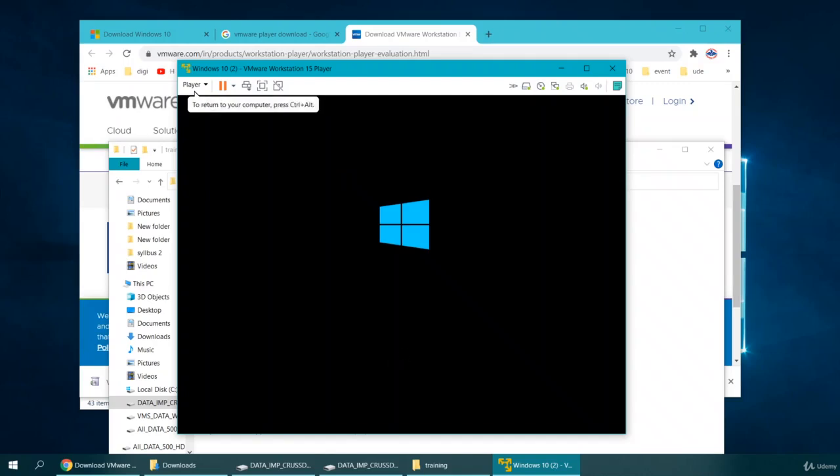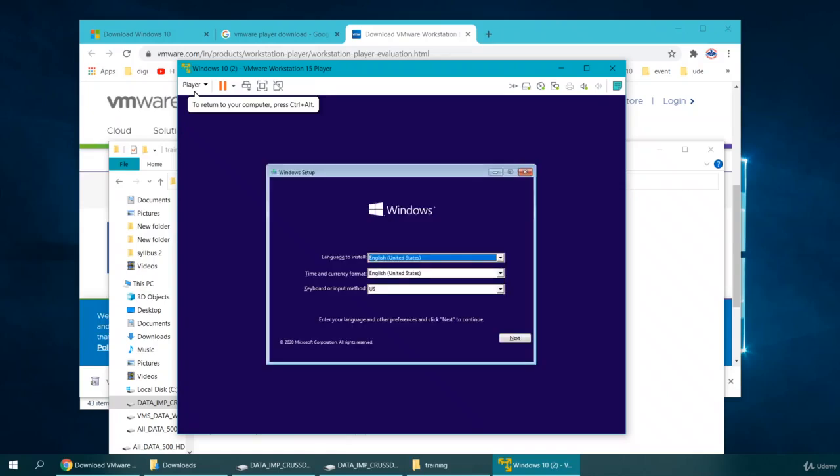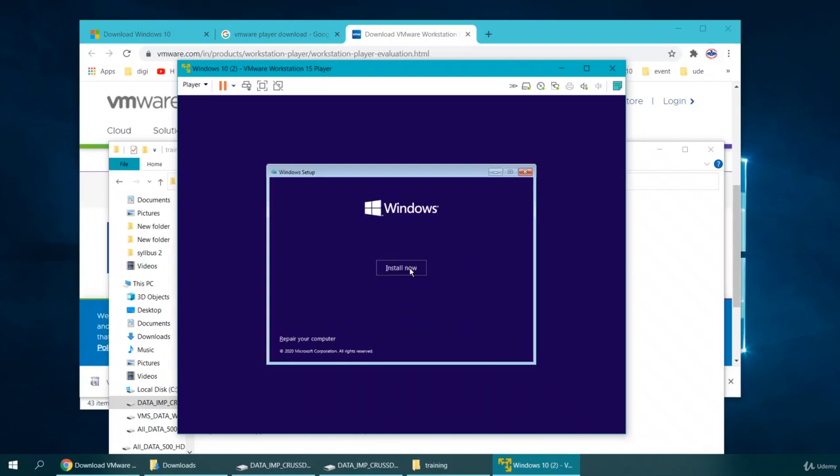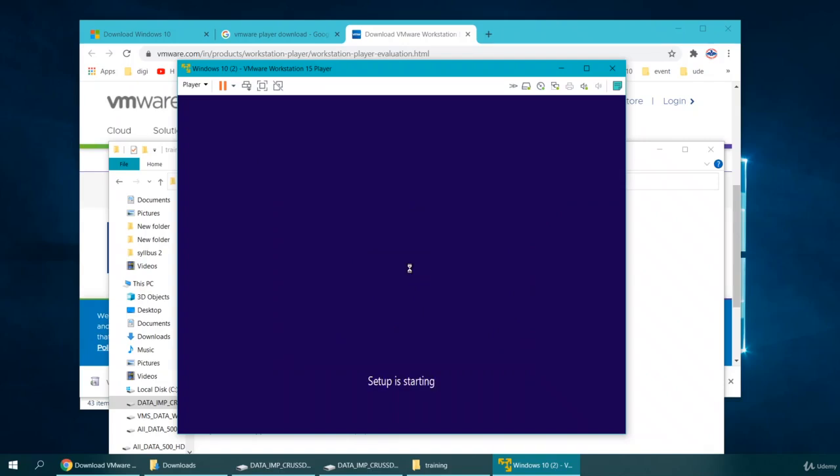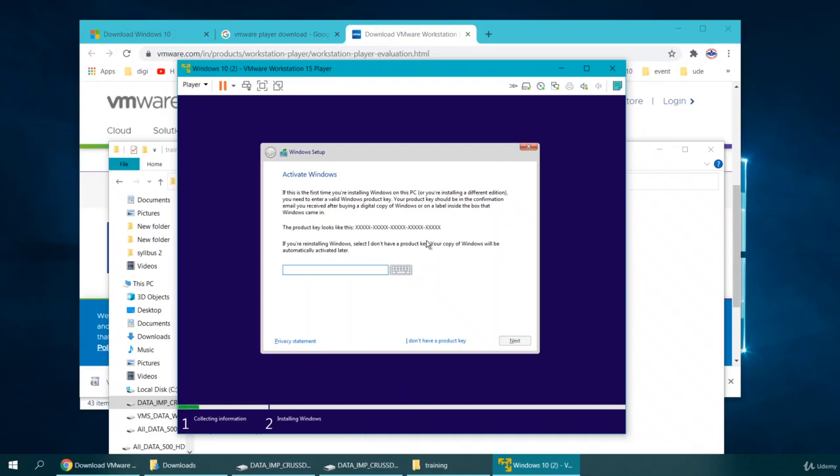Once you click the mouse, you will not be able to exit from the mouse. So if you want to get out from this screen, you have to hold Control Alt. Your mouse will come out from the screen. Okay, so say next, install now. Let's see what options we will get here. As I said earlier, while downloading, we selected the both option. Okay, at the moment, say I don't have a product key.